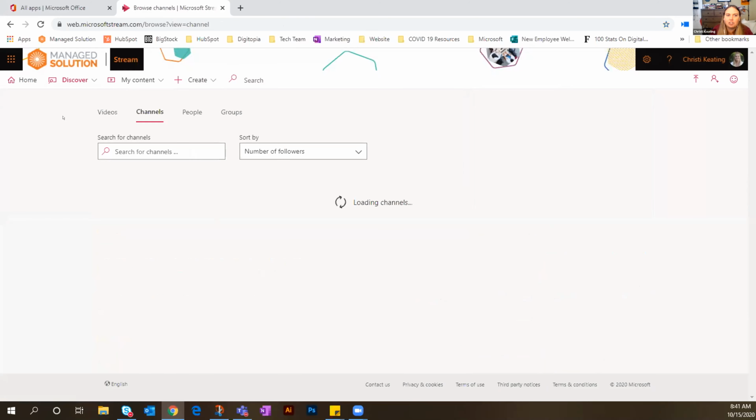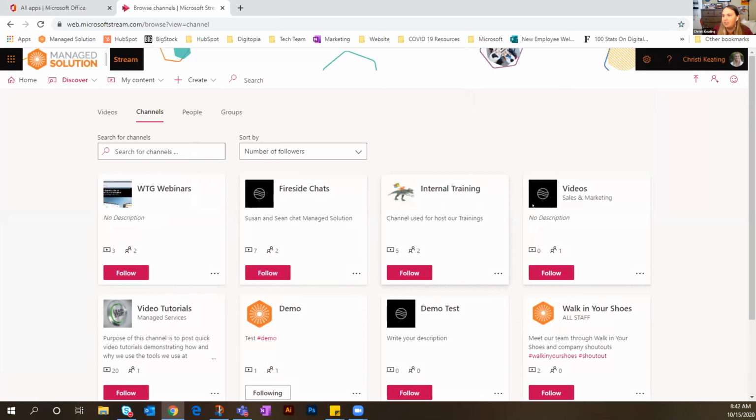And you can also look at channels. So these are different channels that exist in Teams and in SharePoint. So you can come here and follow them. Following them means you can get alerts and stuff like that around them, and they'll show up more for you.